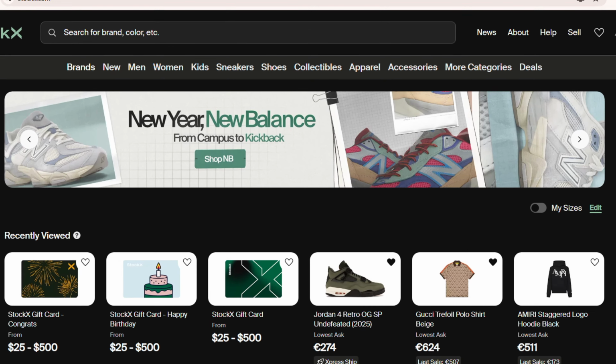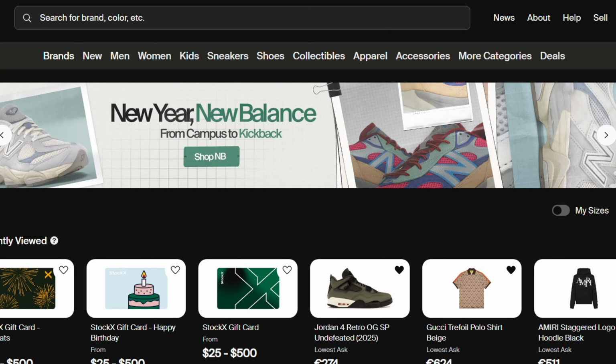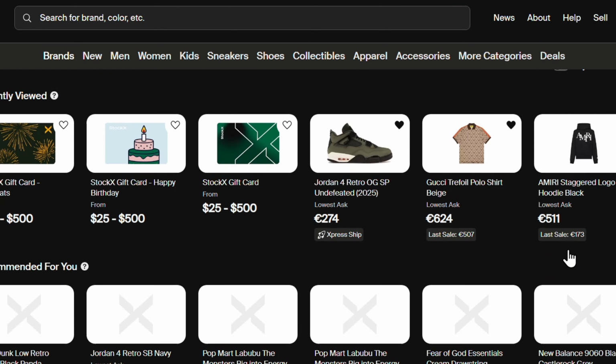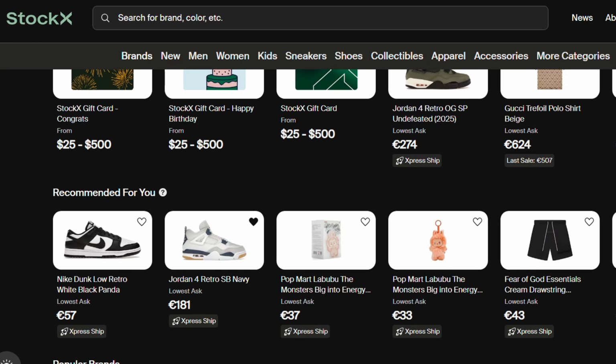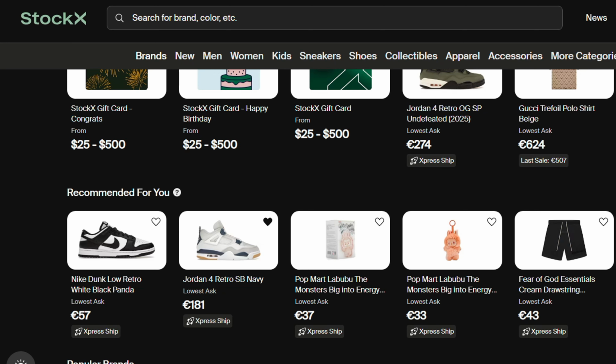And in this video, I'm going to show you how to turn on seller vacation mode on StockX. You may be wondering why my StockX looks so dark, and that's because I have the dark theme turned on. So if you want to turn on dark theme or dark mode, I'm going to also show you that.